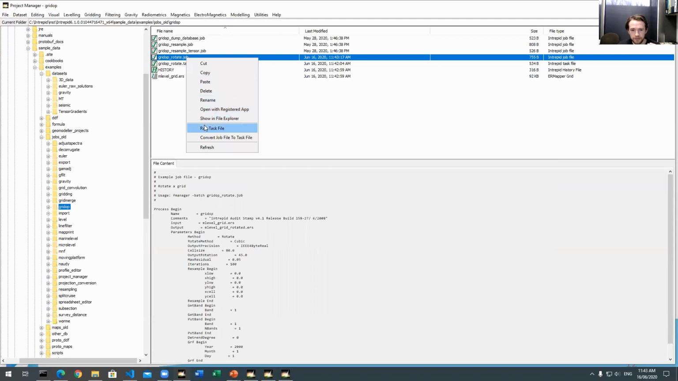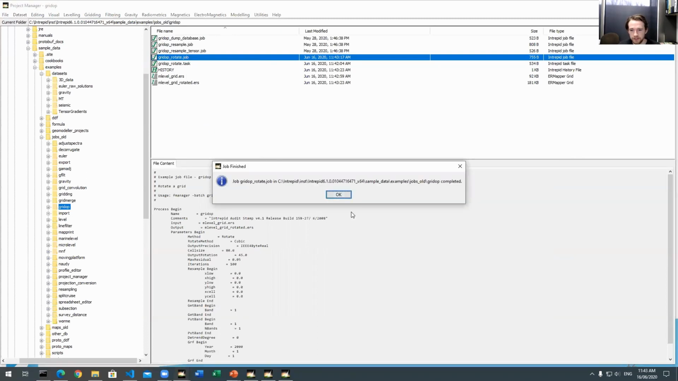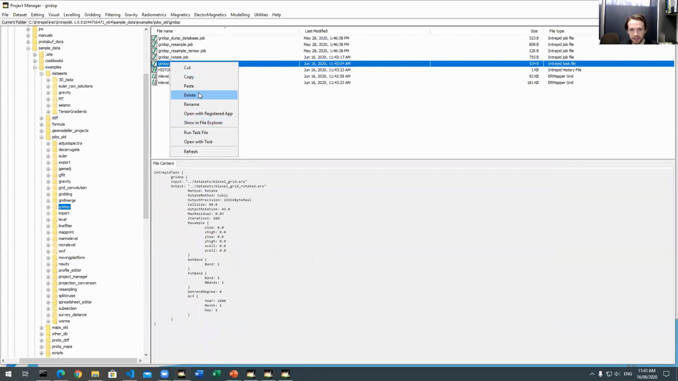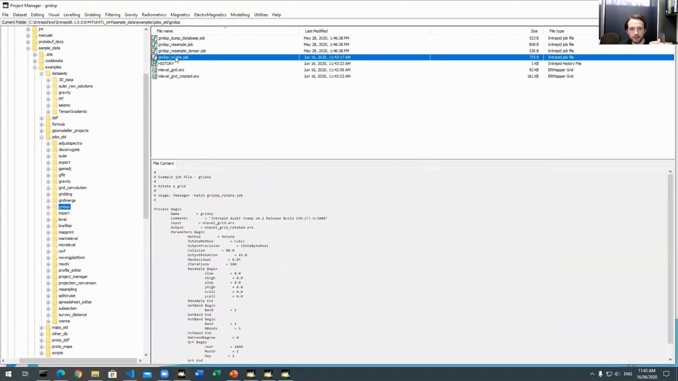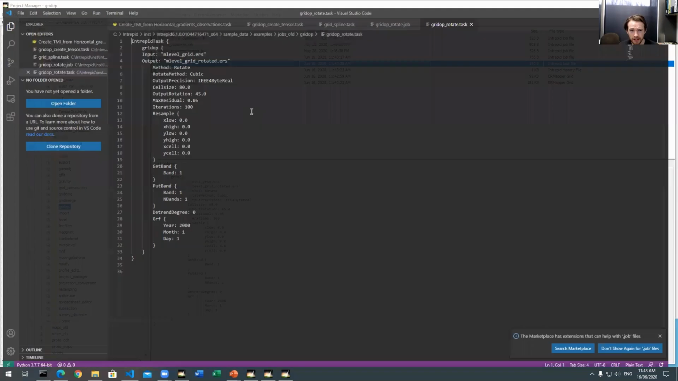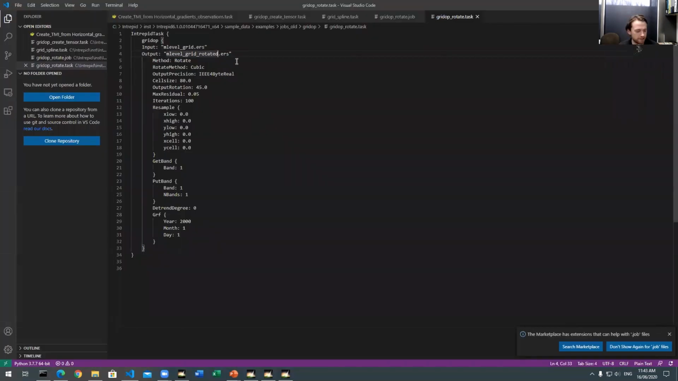So we can run the job file. It seems to be working. So we'll now try converting this old job file into a task file. I'll just delete this one before we do that, just so we know it's got a new one. So convert this job file. We know that works. So now we've got the converted task here. I'll just change the name of the output as an example, so we don't overwrite our existing output.